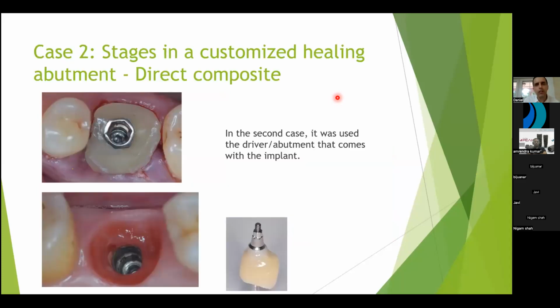And just a second case that I would like to show you, and I don't want to bore you anymore, because otherwise I will keep talking forever. I'm going to show you how I do most of the customized healing caps. As I told you before, we use the driver abutment that comes with the GME Avantgarde. This comes with the Avantgarde, it doesn't come with the GME peak, even when it's a conical connection as well. It just comes with the normal Avantgarde.